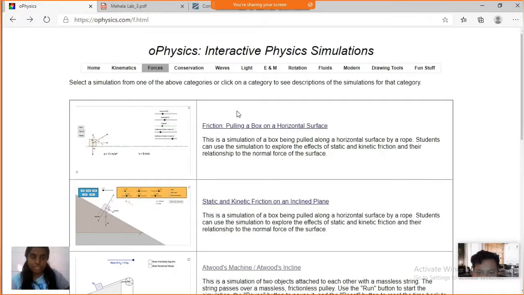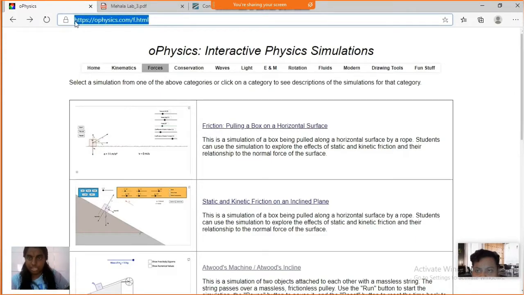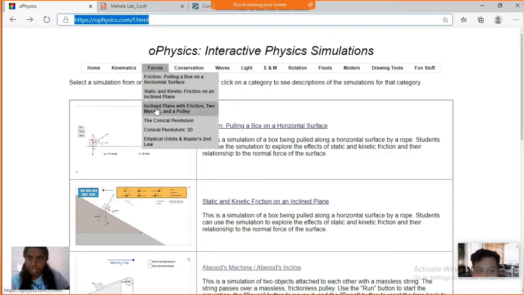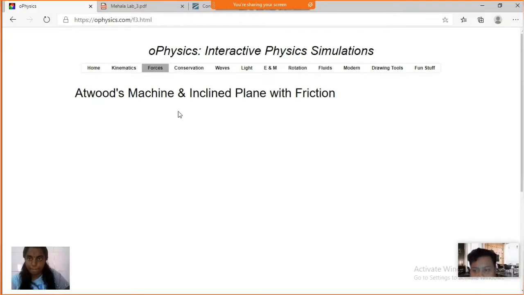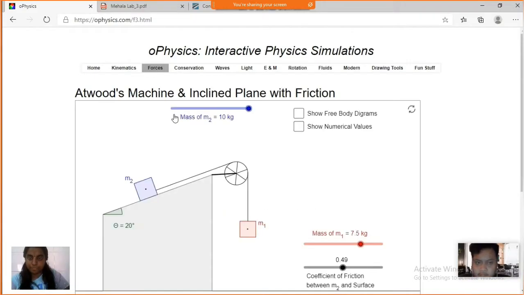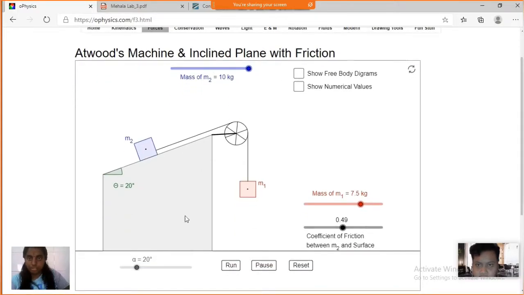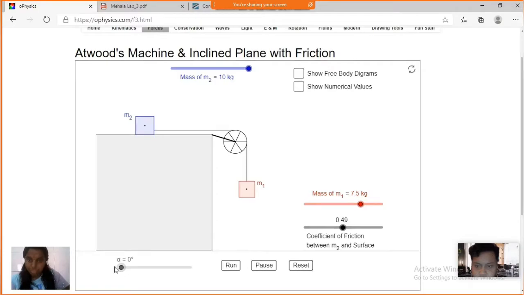Part B, which is the coefficient of static friction. First of all, open the link that is given in lab sheet 3. Then select forces, followed by inclined plane with friction, two masses and pulling. So here you can do your simulation. According to the procedure, first set your angle at 0 degree, mass of M2 as 10 kg, and coefficient of friction between M2 and surface as 0.25.